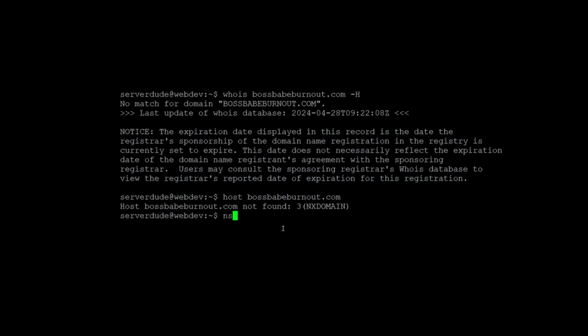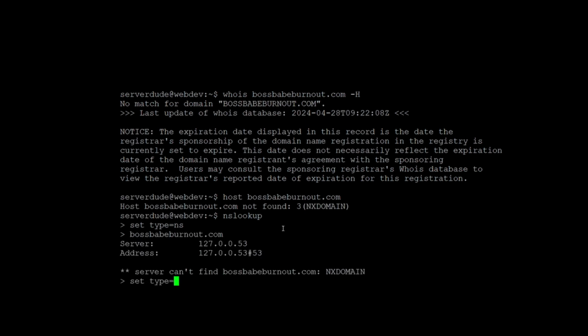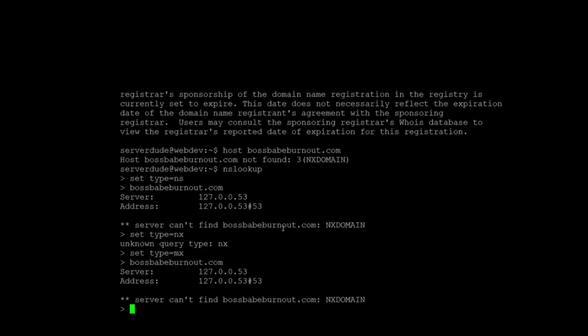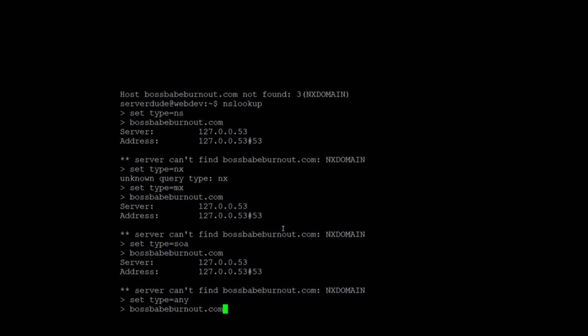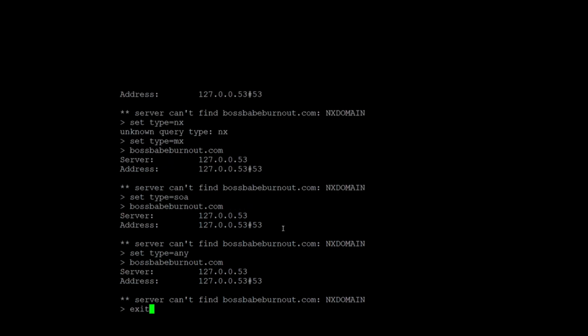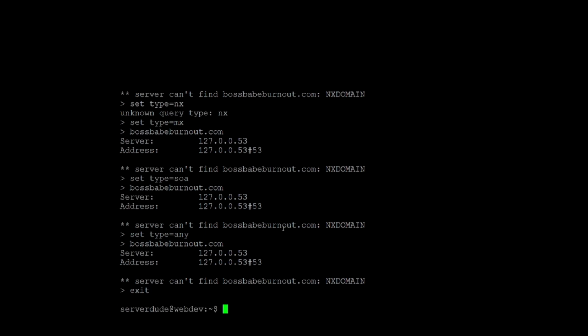We will also run nslookup. You see there's nothing. We do mx. You see there's nothing. SOA. Nothing. And then we could also set this to any. And you see there's nothing available for it. So we can take screenshots of all of that to prove that we've done our due diligence to determine if this domain is in fact still running.